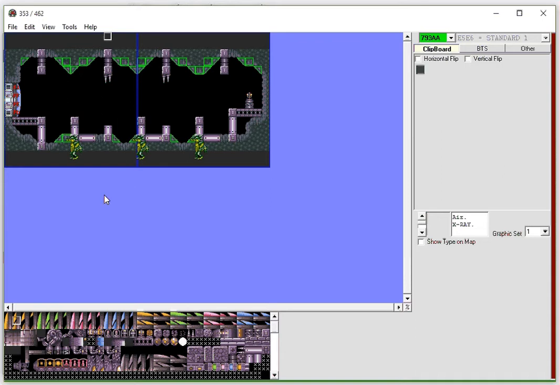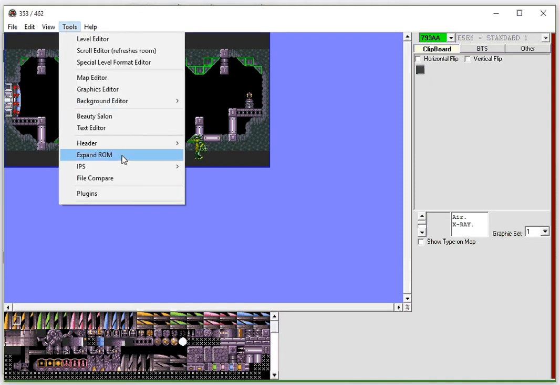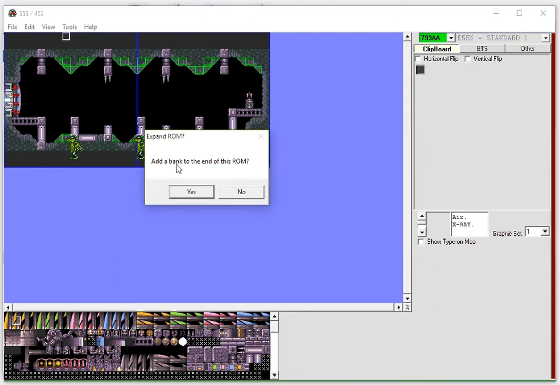So the first thing we're going to do is add some spare space to the end of our ROM that we're going to use for making larger rooms. What you're going to do is go to Tools and then Expand ROM. It will say add a bank to the end of the ROM, and a bank is basically just a huge set of data that would be used for these purposes. So you click yes, and then if it's the first time doing it, as is the case in this ROM, it will say the bank you have created is $E0.